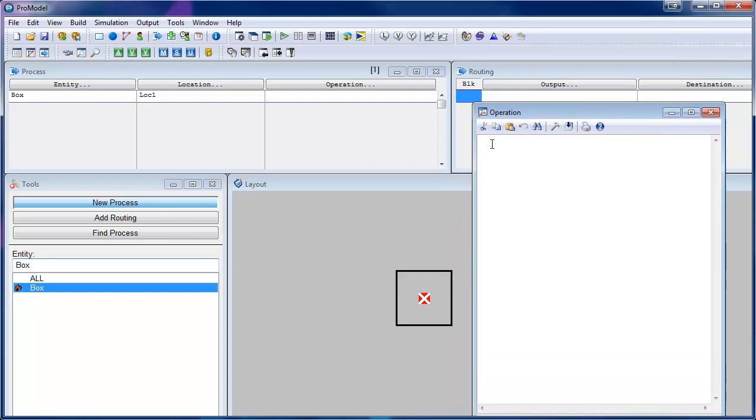through location 1. In the operation logic, we're simply going to type in inc att1. So that's going to increment the attribute every time it goes through, allowing us at the end to see how many attributes pass through. Again, you can use attributes to count whatever you want. This is simply an example of what I personally use them for.